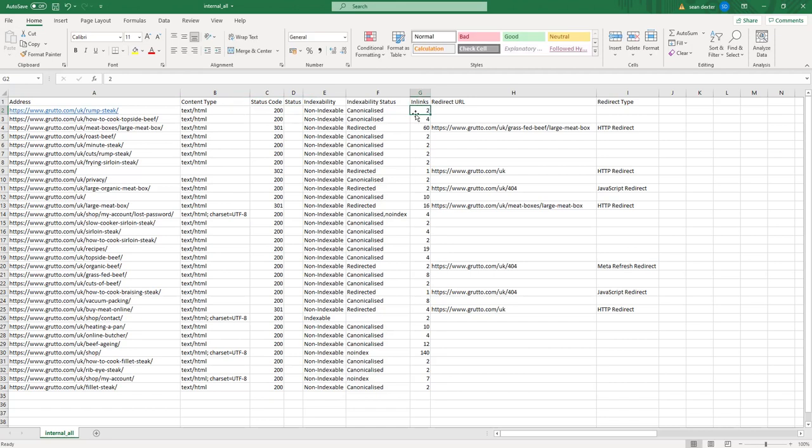The inlinks tab tells us how many times they're actually linking internally to this page. So the rump steak page is being linked to twice. However, this large meatbox page is being linked to 60 times internally. Redirect URL tells us if there is a 301 redirect, which there is on this page, where does this page redirect to? It takes us over here.